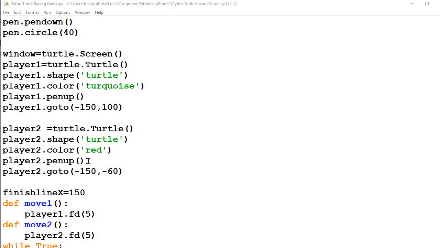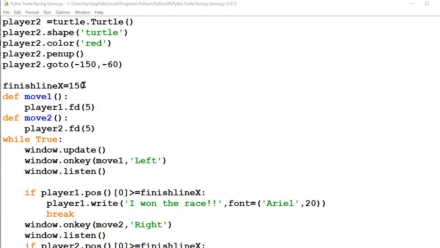Pen up tells the turtle to move to a new specified place without drawing. The new location of the turtle is minus 150, minus 60 coordinates. The finish line we have specified as 150. We have defined 2 functions, move1 and move2. These functions help to move the turtle in the forward direction 5 units.